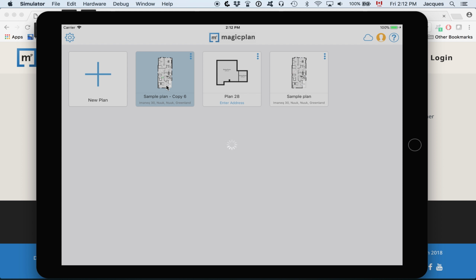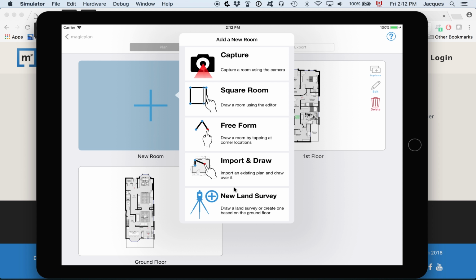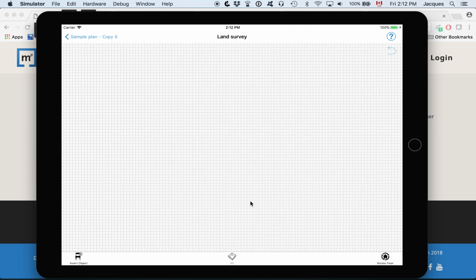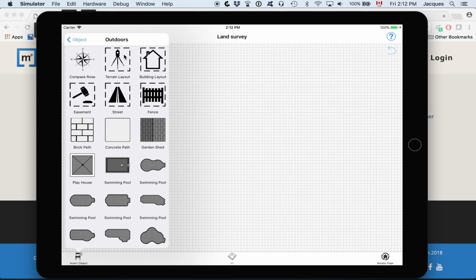Last, I'd like to show you how you can use MAGICPLAN to map the outside of your building. When I tap New Room, I have two more additional options that we didn't talk about. The first one is pretty straightforward. If you already have a plan, you can take a picture of it and redraw over it very quickly. The last option, the land survey, is there to help you create the outside map of your building.